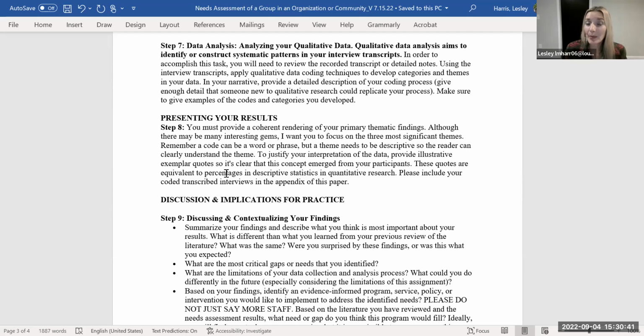In order to accomplish this task, you will need to review your 3 recorded transcripts and detailed notes. You are going to learn coding strategies in this course and how to apply them onto your data. And you're going to give enough detailed process in your writing about this so that somebody could really replicate this study and come to the same conclusions that you have with your thematic analysis.